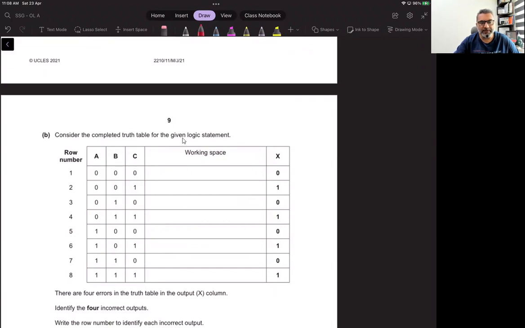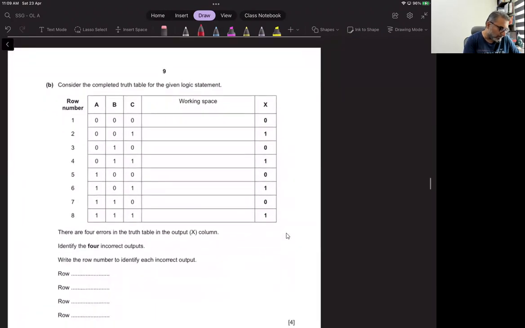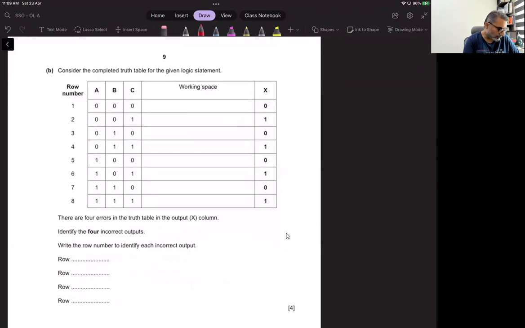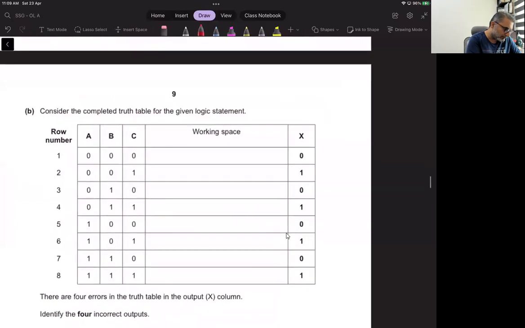Consider the completed truth table for the logic statement. All right. So now this is complete. There are 4 errors in the truth table in the output. Identify the 4 incorrect outputs. For this, we actually have to solve it first. So we will solve it. First of all, A and B. We have not B as well. We have not C as well. So first let's create not B and not C.